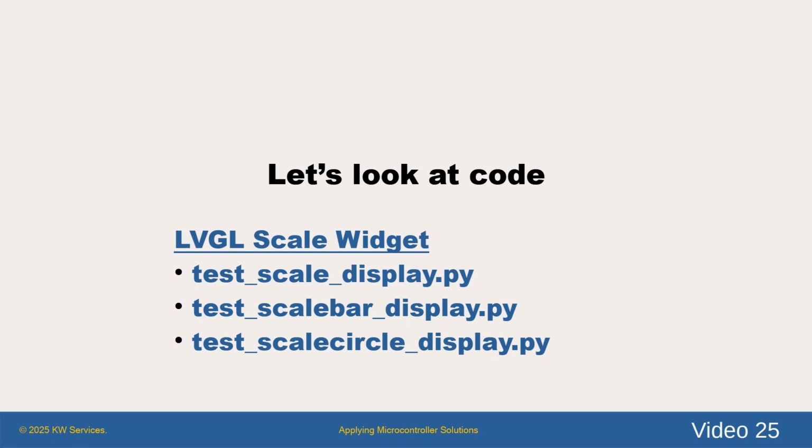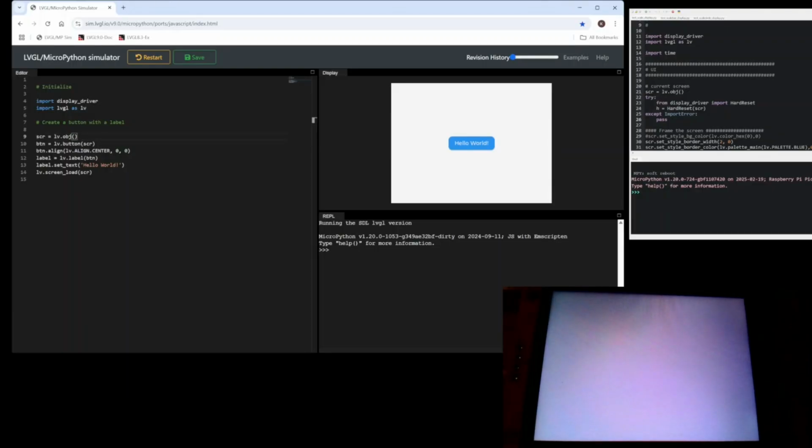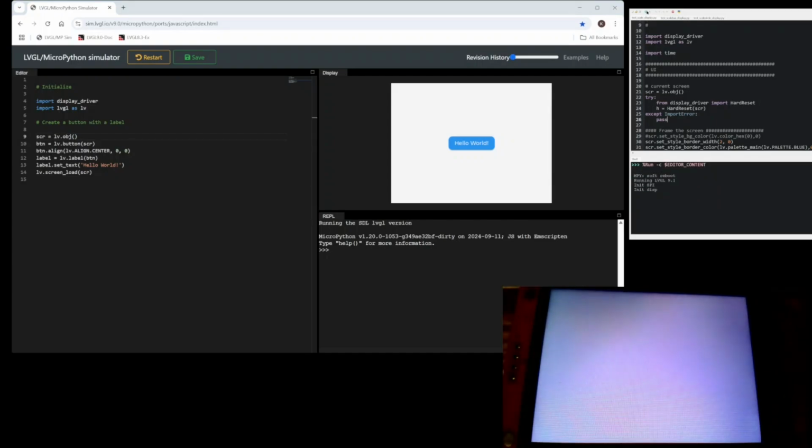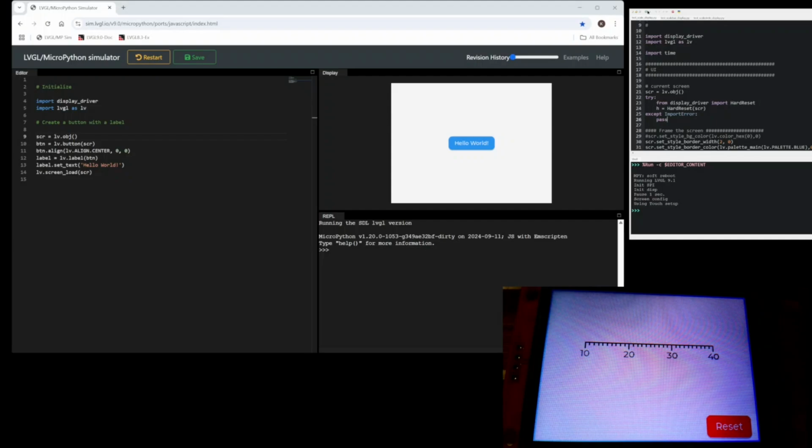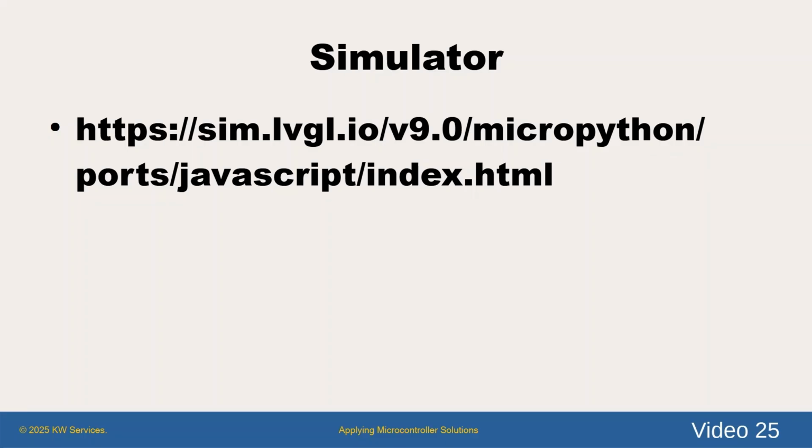We will open the test scale display and run it in Thonny. Let's click the green run icon. And now we have a nice scale widget displayed on our Pico. Let's also run the code in the simulator.